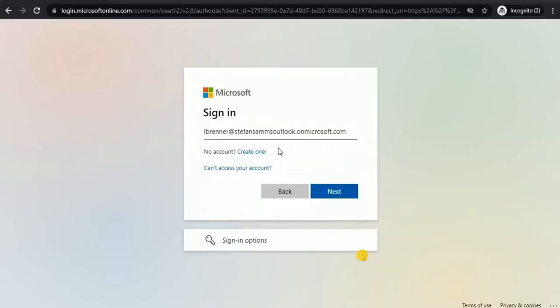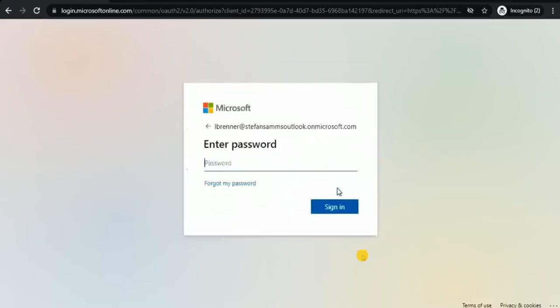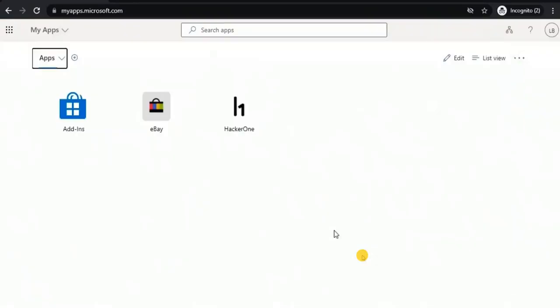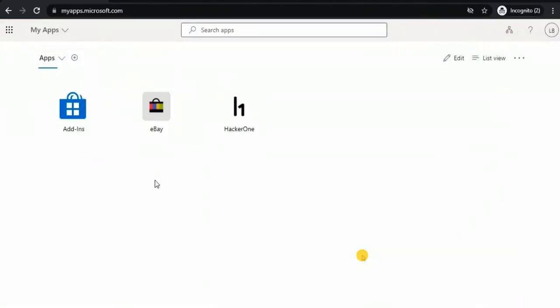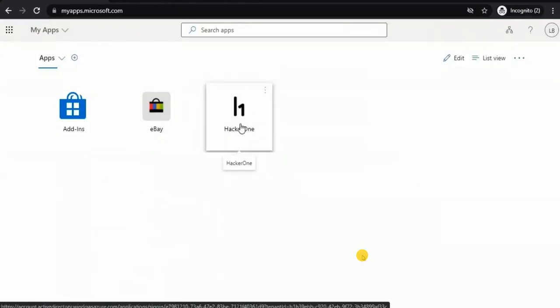And we're going to sign in with Lucas Brenner's account, so I'll go ahead and click next. And then we'll enter his password, and then we'll sign in. So we've signed in here as evidenced in the upper right as user Lucas Brenner. And Lucas Brenner, on the apps page, has access to eBay as well as to HackerOne because we have added him with permissions to those apps through Azure AD.